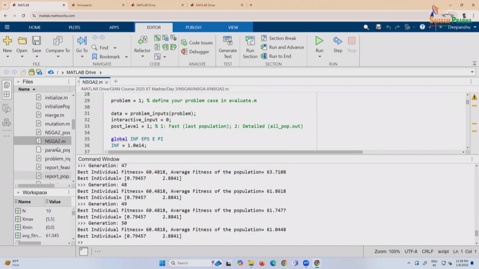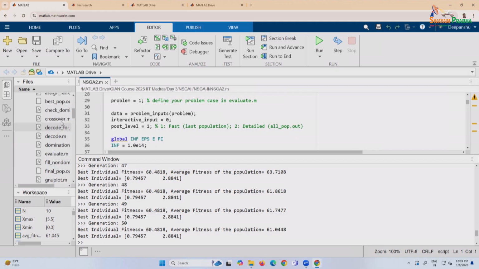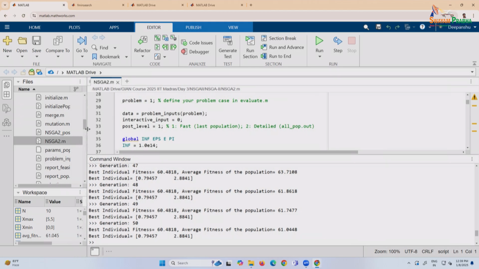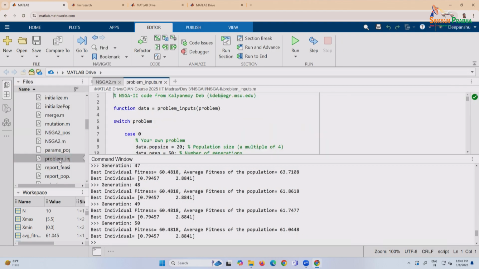Now the function here is, so here is the selection operator, we have mutation, we have initialization, we have crossover somewhere, domination check, evaluation, all of these are non-domination checking and everything is here. It also plots a few things, merging the two populations and all that. So now I have to go to problem inputs, I think. Okay.